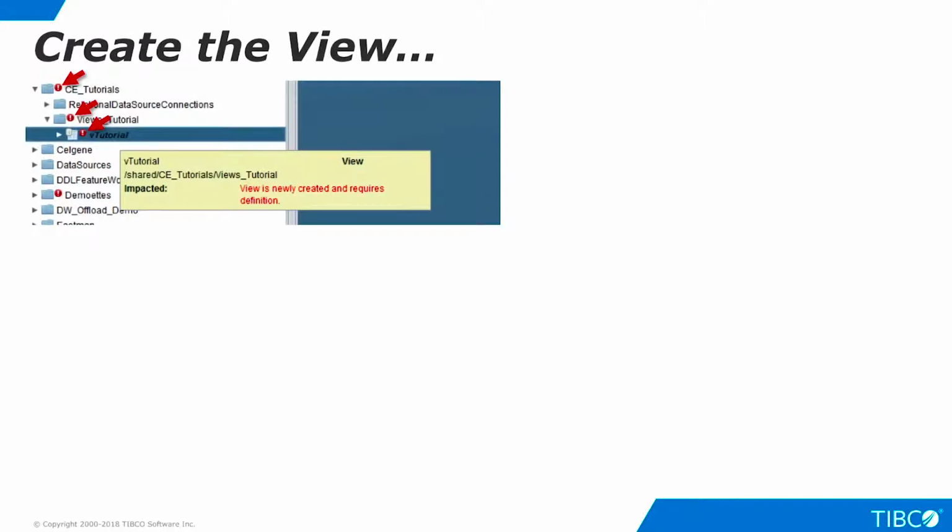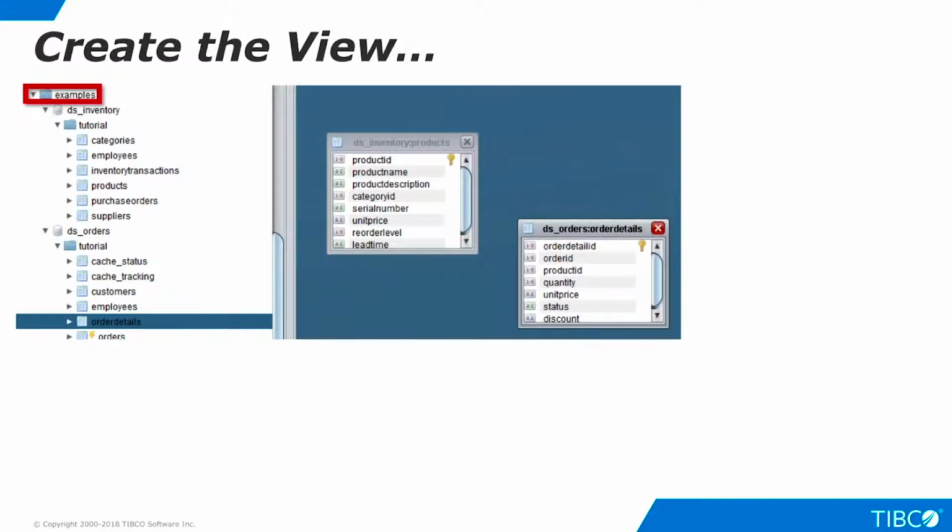A blue canvas appears in the editor area. Note the error icons in the folder structure. As the flyover text explains, this new view has no definition yet. Let's provide that definition. Open the Examples folder. Drag the Products table from the DS Inventory data source onto the canvas. Now drag the Order Details table from the DS Orders data source onto the canvas.